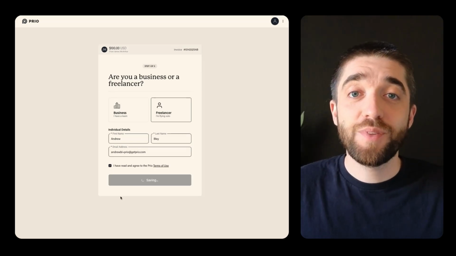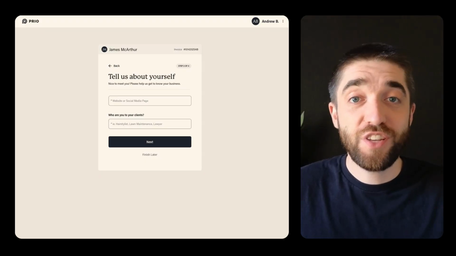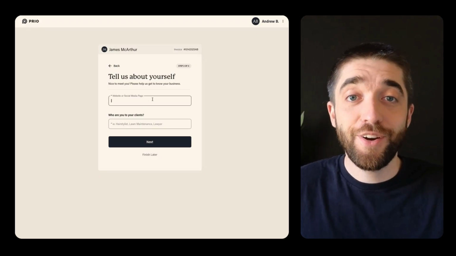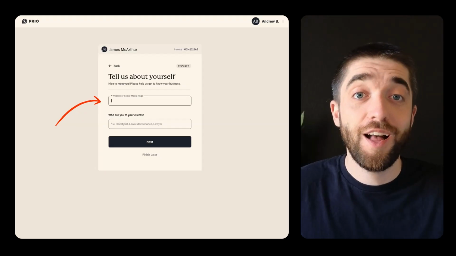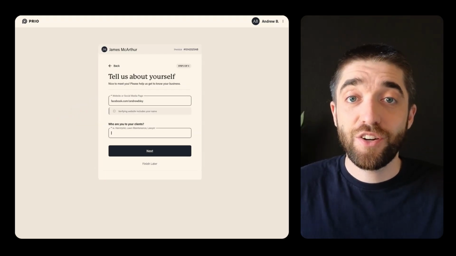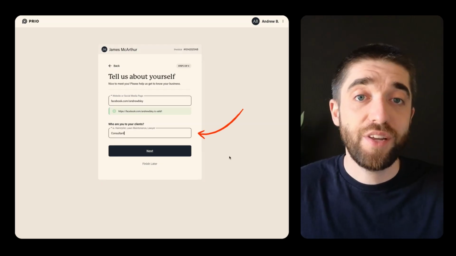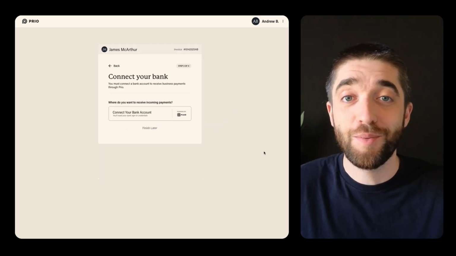The next page helps us to get to know you a bit. We do have to collect a certain amount of information for safety and compliance purposes, and entering a website or social media profile can help our team verify your account quickly. Next, you can enter who you are to your clients. They'll see this in their account dashboard, and it helps them keep track of the people they have on their team.